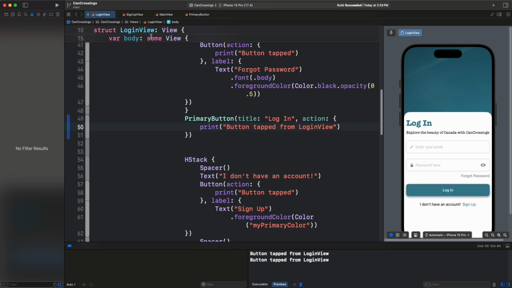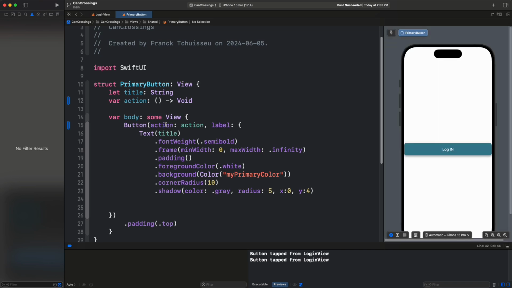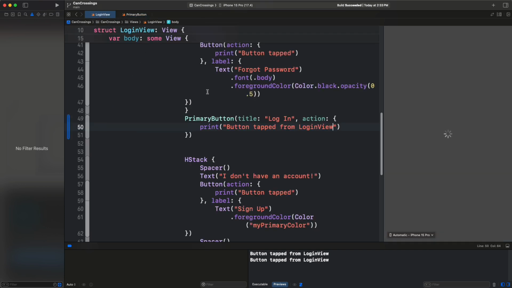If you didn't get what I just did, before we had this primary button, but the action was only here. We don't want this, because we are using this primary button inside this login view, and also inside our sign up view, and even inside our main view. So if we have the logic only here on this button, we won't be able to customize it to the different views.